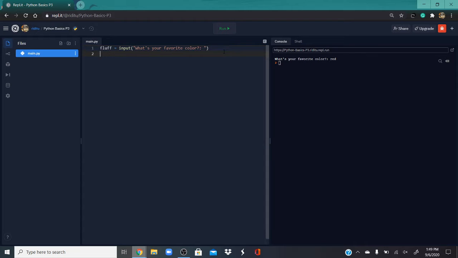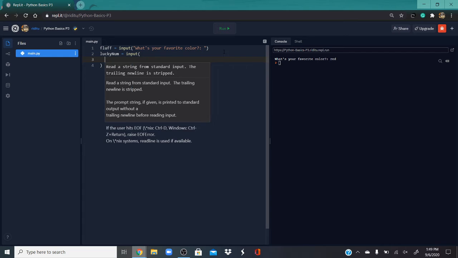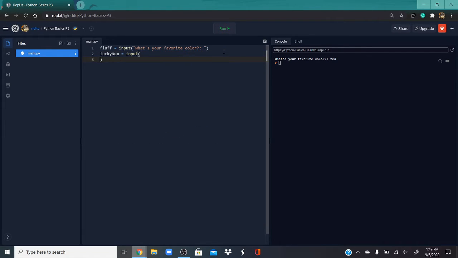So integers are like numbers. So if I want to do like lucky num equals input, then input, what's your lucky number, then I'll put in a number. So you could put in either like a string like 6, or you could put in like a number, which most people will do since it's just faster, and that's where you'll get your integer.